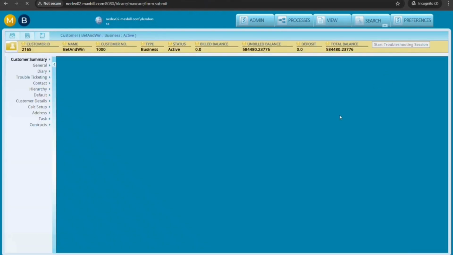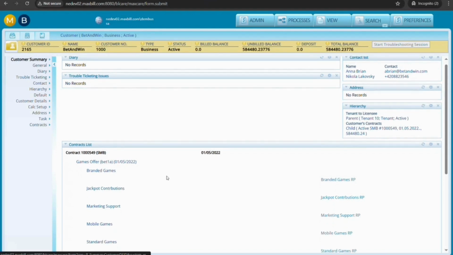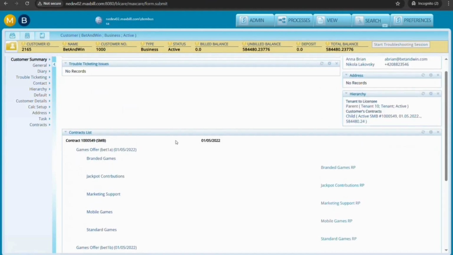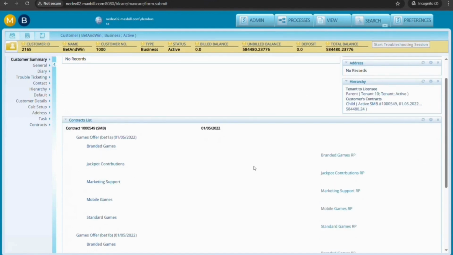This customer is related to the hierarchy diagram we saw earlier. Here we are on the customer summary screen. On this screen, you can see all contracts related to this customer. You can also see which tenant or billing issuing entity the contract is related to. There is general information about the customer, such as contract list, address, diary, other related information.